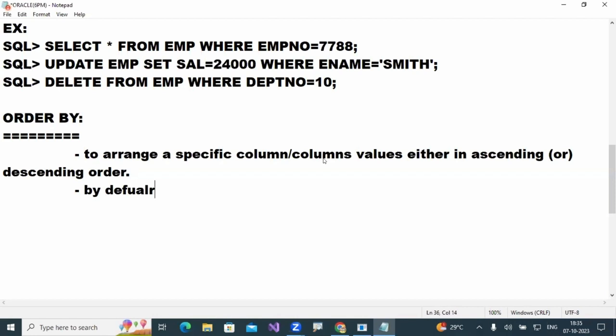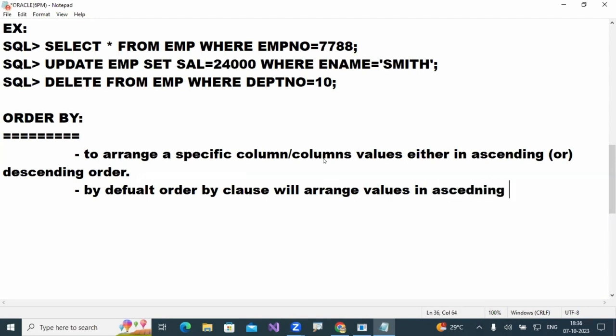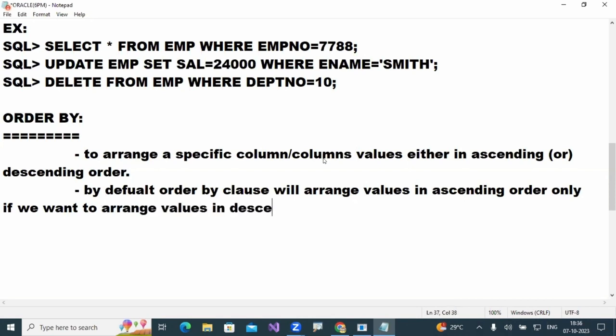The next one. By default, the order by clause will arrange values in ascending order only. If we want to arrange values in descending order, then use the DESC keyword.